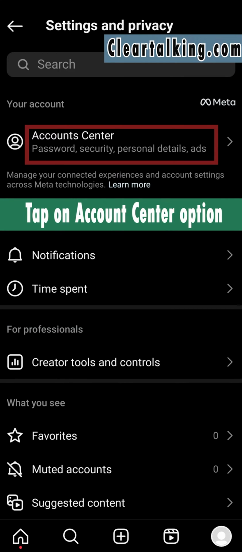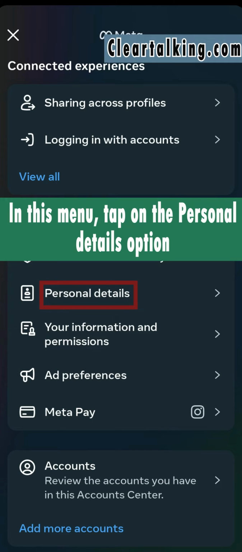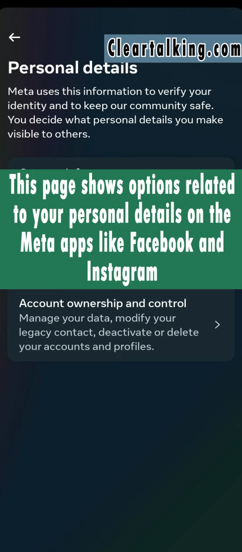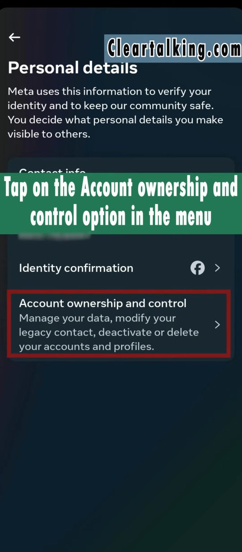Tap on Account Center option. In this menu, tap on the Personal Details option. This page shows options related to your personal details on the Meta apps like Facebook and Instagram. Tap on the Account Ownership and Control option in the menu.